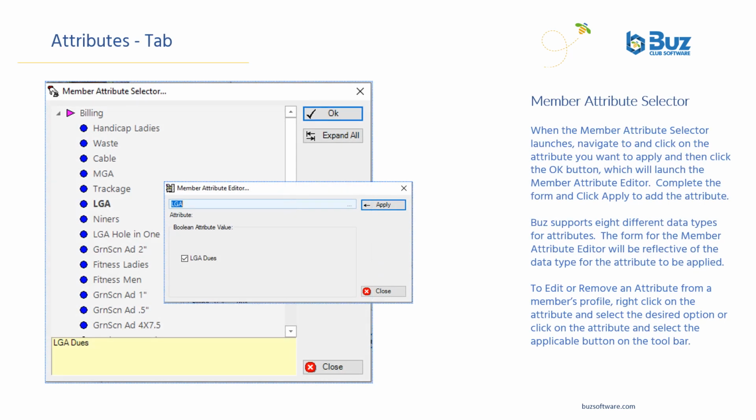When the Member Attribute Selector launches, navigate to and click on the attribute you want to apply, and then click the OK button, which will launch the Member Attribute Editor. Complete the form and click Apply to add the attribute. Buzz supports 8 different data types for attributes. The form for the Member Attribute Editor will be reflective of the data type for the attribute to be applied.